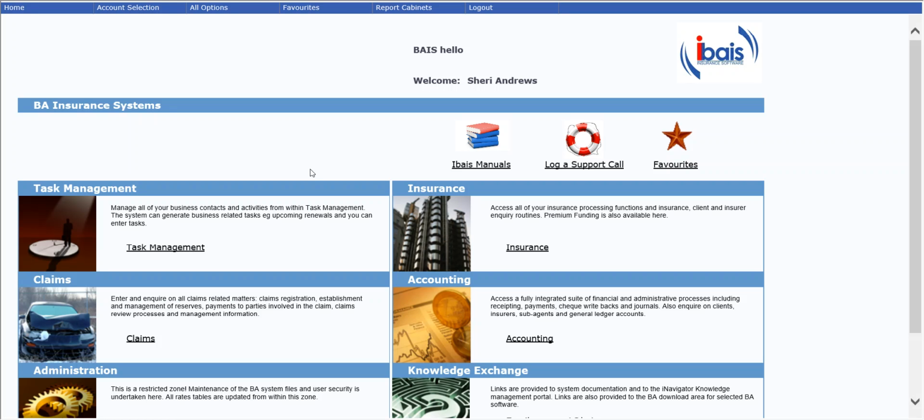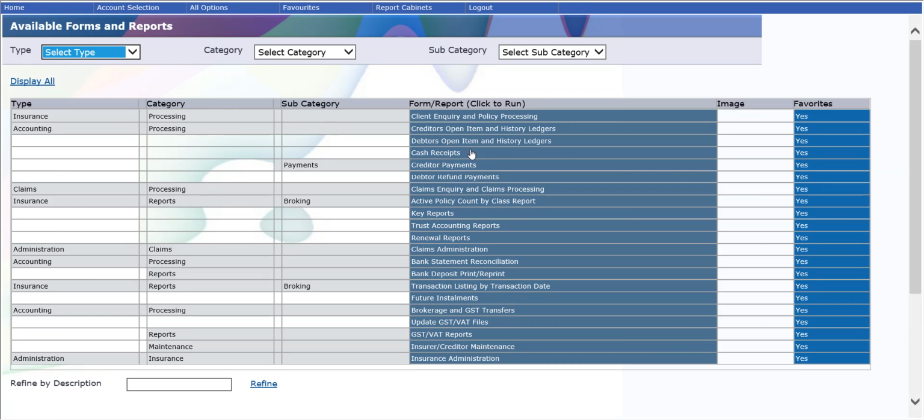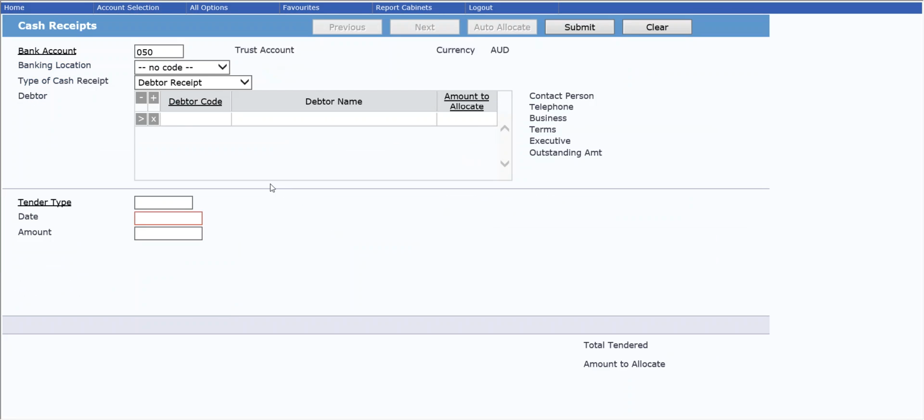This video details the allocation of a debit and credit invoice to each other, where, for example, a transaction has been processed and then has been reversed out as it's no longer required or hasn't been paid, and they need to be allocated against each other. The allocation process is done through the cash receipts screen. So under all options or favorites, you choose cash receipts.